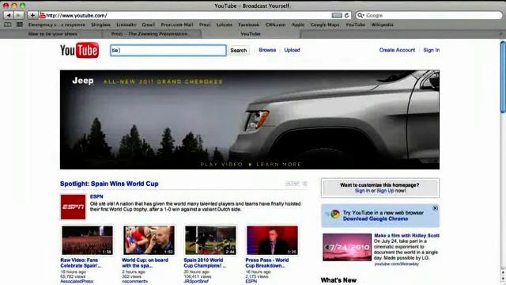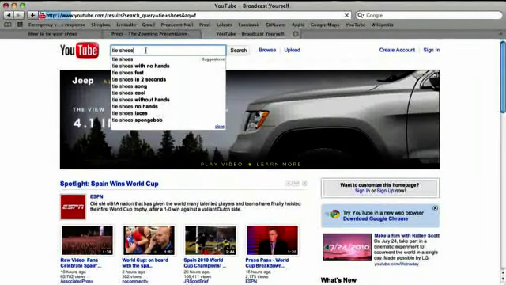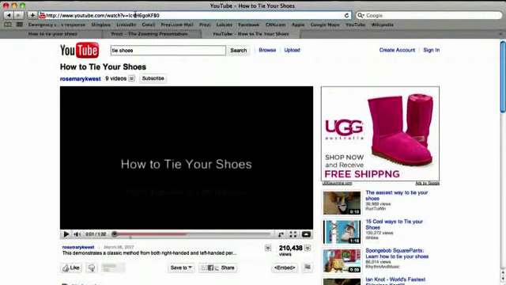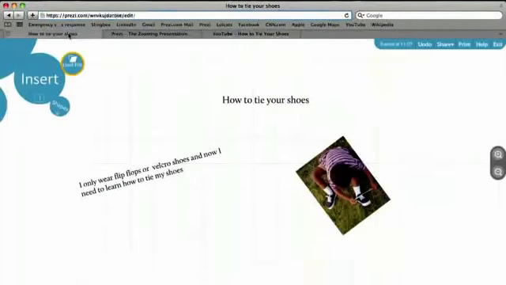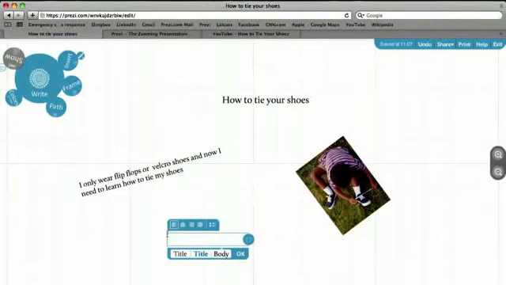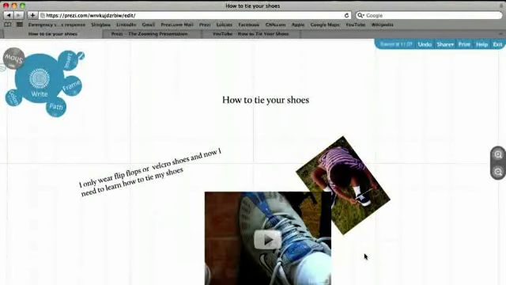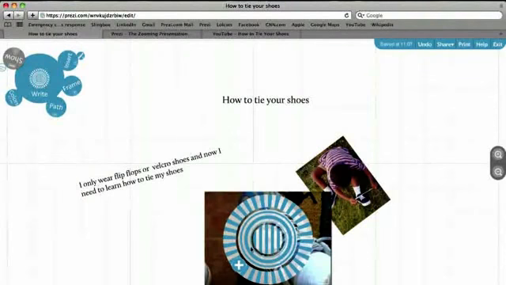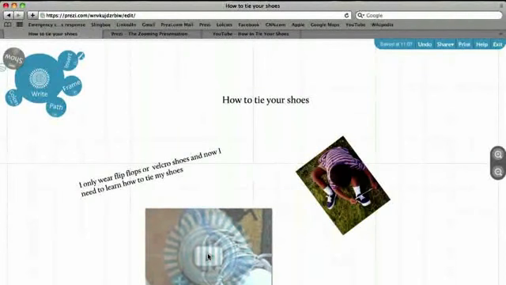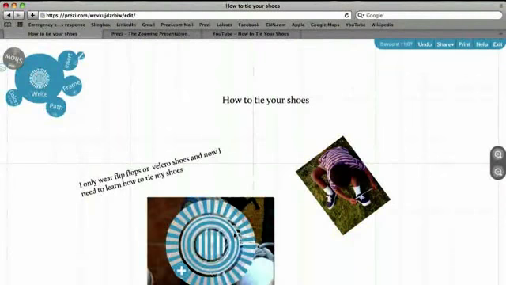I can go to YouTube and select a video on tying my shoes. Select the URL of the video, copy it, come back to my Prezi and double-click to open a text box. I paste in the YouTube URL in the text box and click OK. Now my video appears. Just like I did with text and images, I can click once to get the zebra. Now I can move the video where I want it to be. I can also make it smaller.